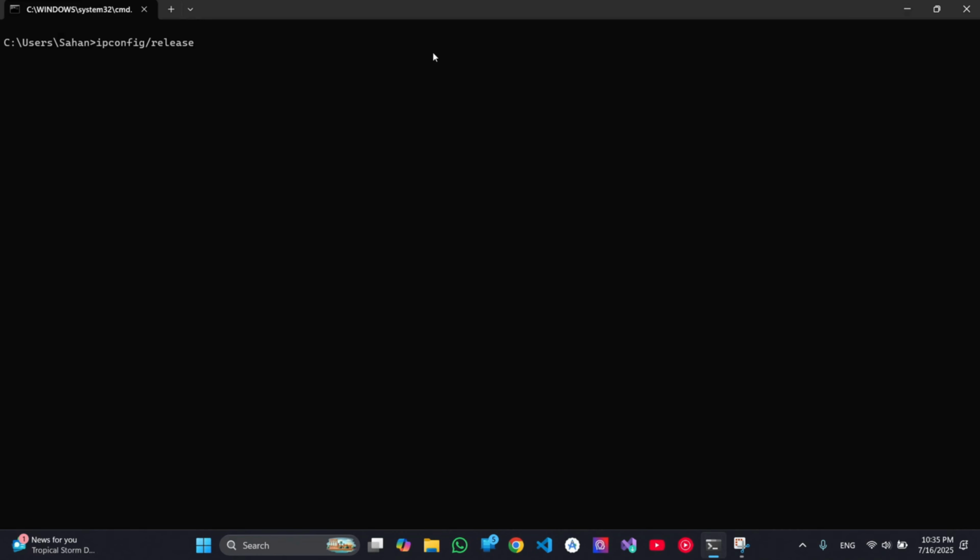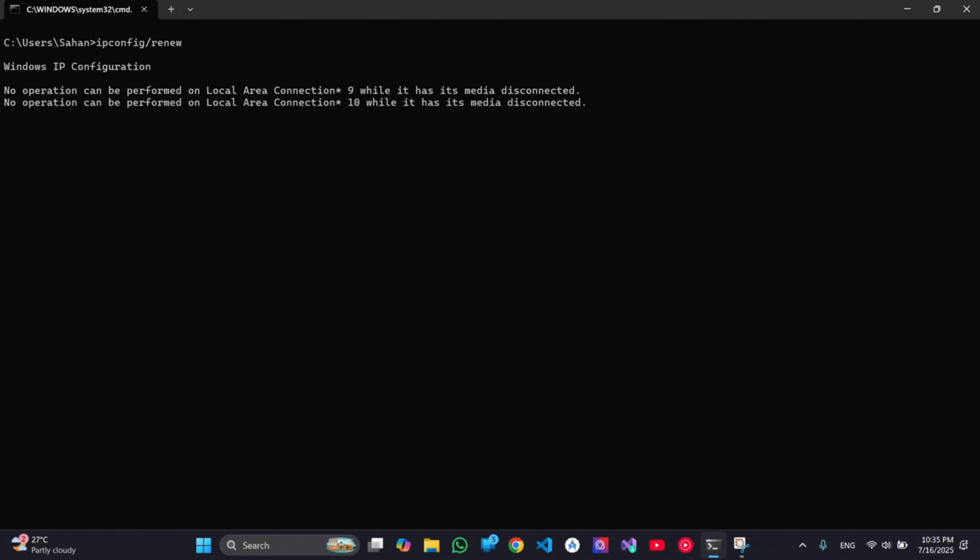Is your Wi-Fi stuck? Try this quick reset. First, release your current IP: ipconfig /release. Then renew it: ipconfig /renew. This often fixes connection problems instantly.